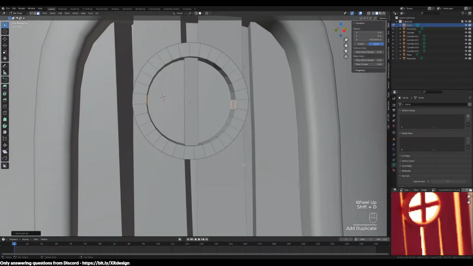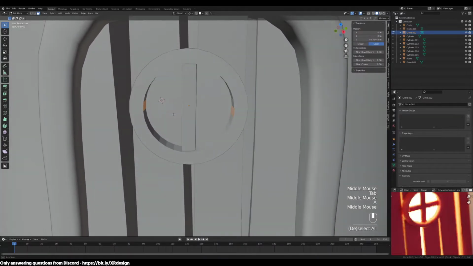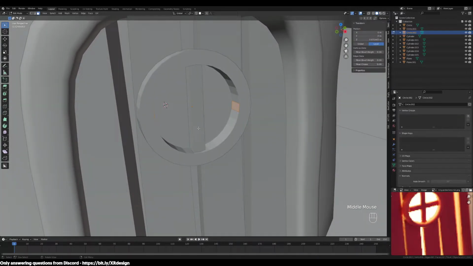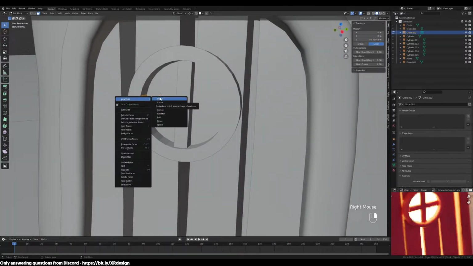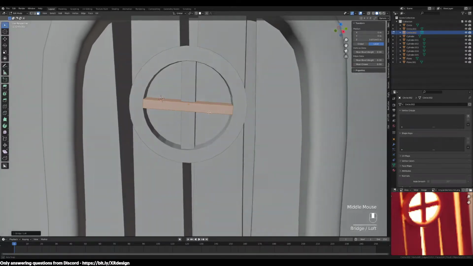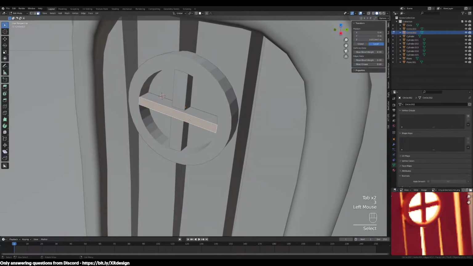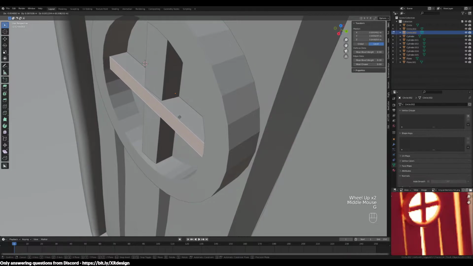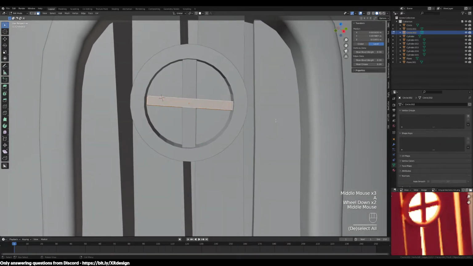Shift D, duplicate and separate. Tab out and then select what we just duplicated. A to select all and right click, bridge. And for this one, I want to make sure that it's aligned with this frame somewhat. Doesn't have to be perfect. And then I also want to rotate it so it's horizontal.